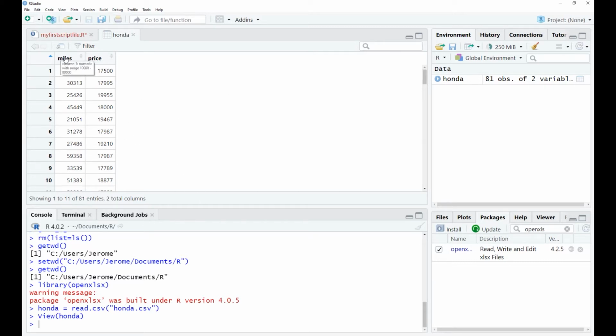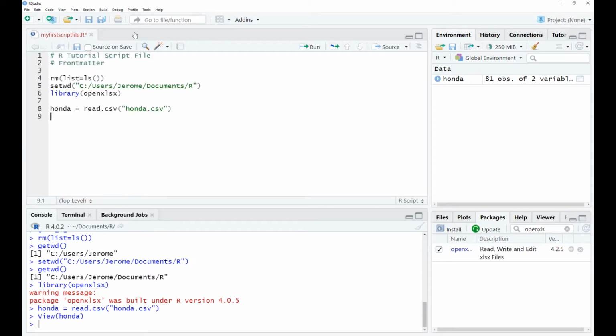So here you have the miles of various Honda Accords that were for sale in the Indianapolis area, and you also have the corresponding price of those Honda Accords. You can also see that you have 81 observations, which means you have a sample of 81 cars, and you have two variables, miles and price. We will be using this example later on.